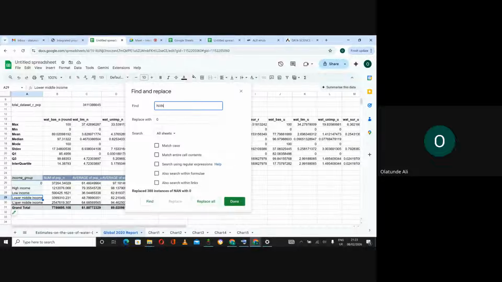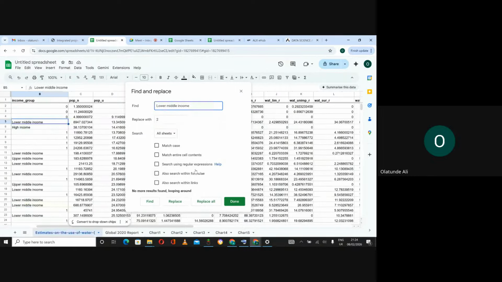So the next one, they told us to replace low income with 1. Replace all. They told us to replace lower middle income with 2. Replace all. Ooh, Control Z.